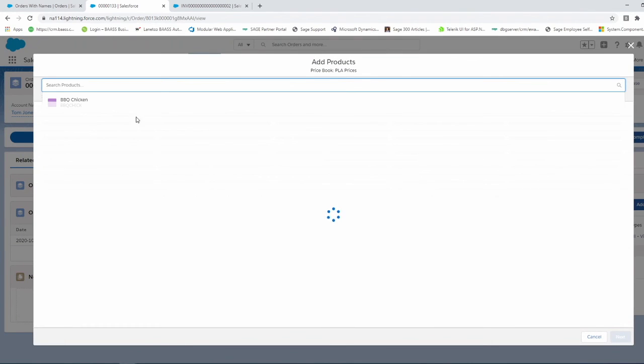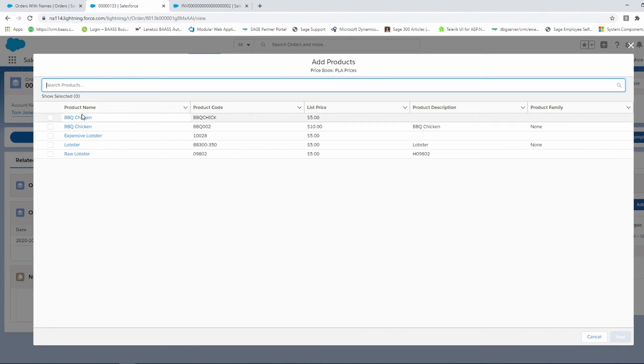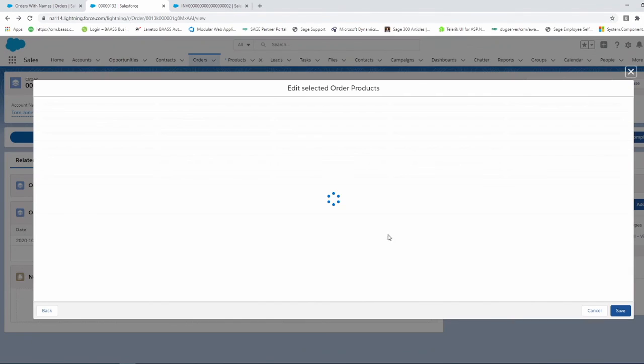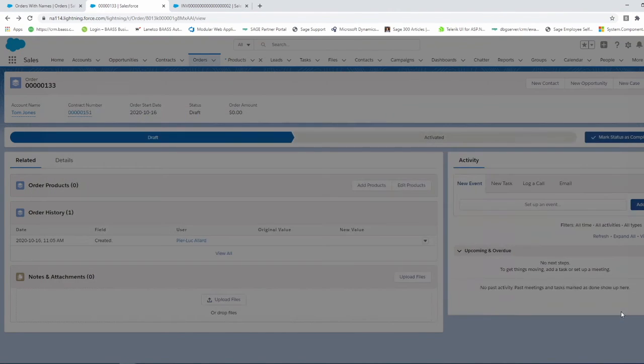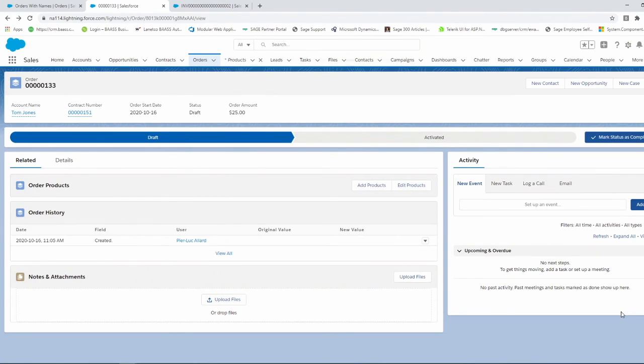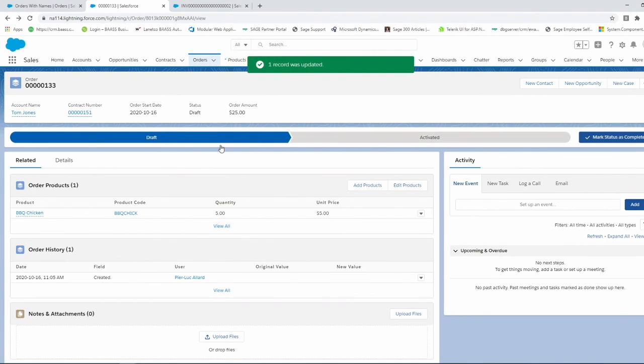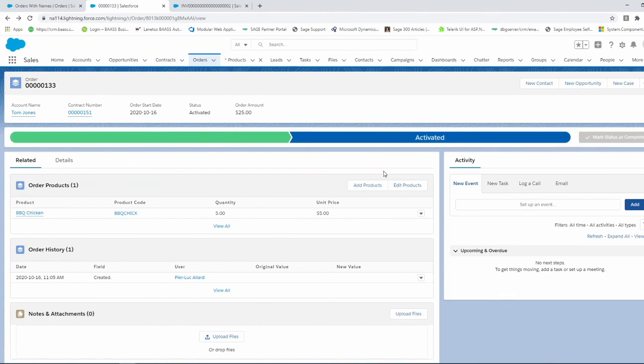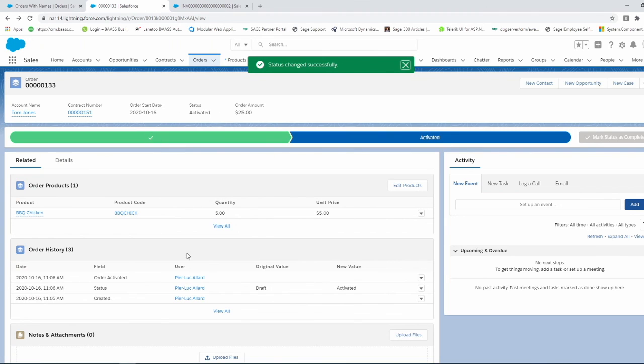And we'll go ahead and take our barbecue chicken again for this example. Click Next. And we'll put a quantity of 5. The unit price has already been set here, so let's just save this. There we go. So we're going to set our order to status activated. Perfect.